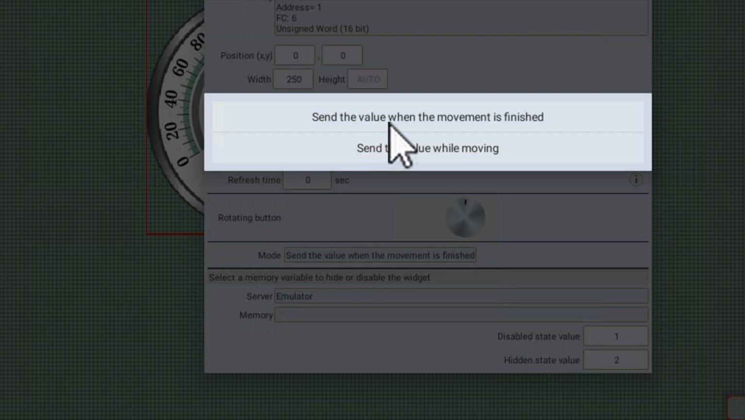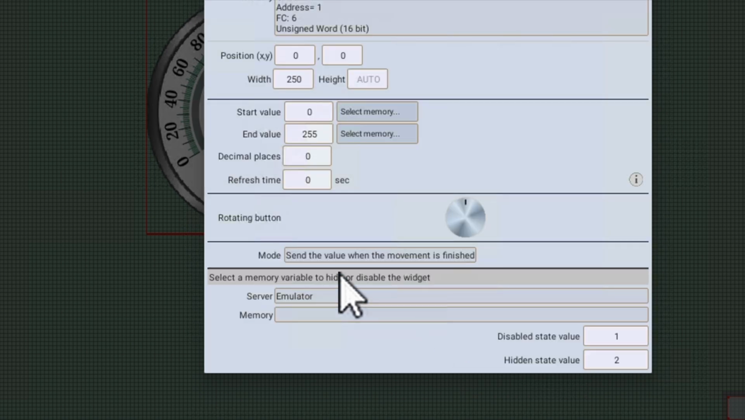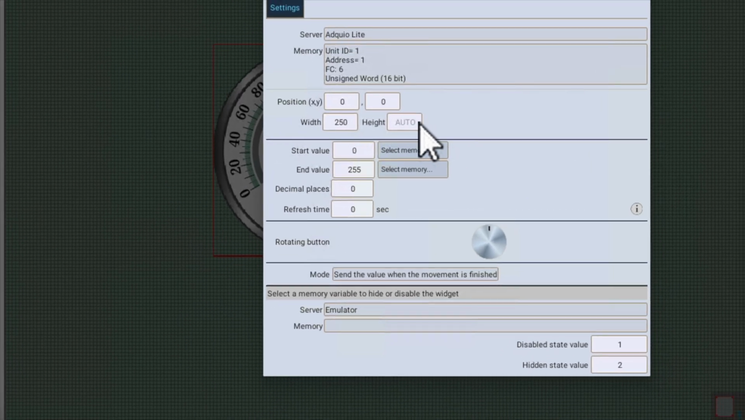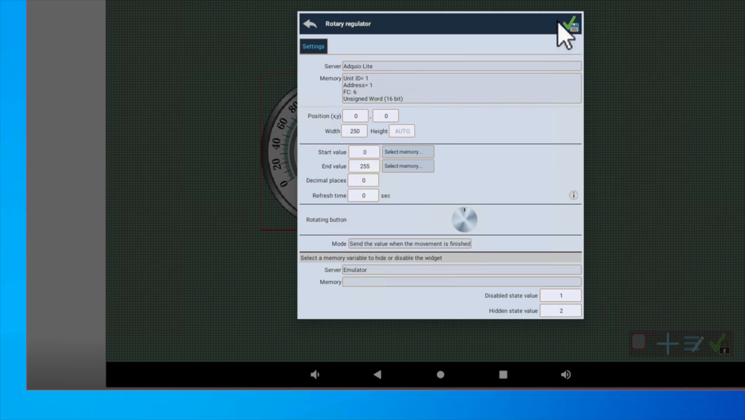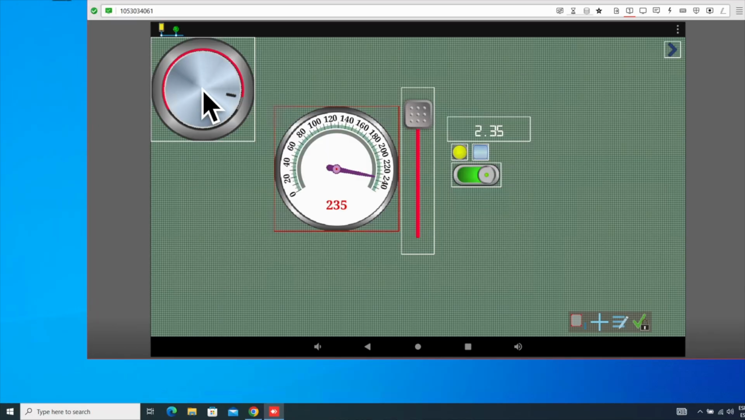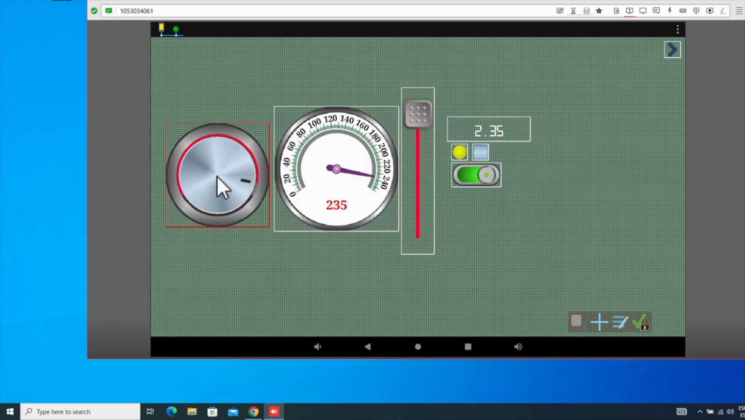We have the option to choose when to send the value, either at the end of the movement or during the movement. We also have the option to hide this control when a variable contains a specific value. Down here, we have the configuration for this, when it should be shown, when the variable has a certain value, and when it should be hidden, when the variable has a different value. Now we have it connected. Let's set it to this size. And as we can see, it's a potentiometer, but instead of being linear, it's circular.